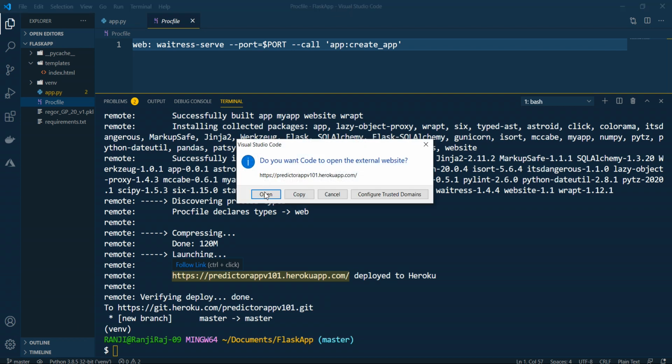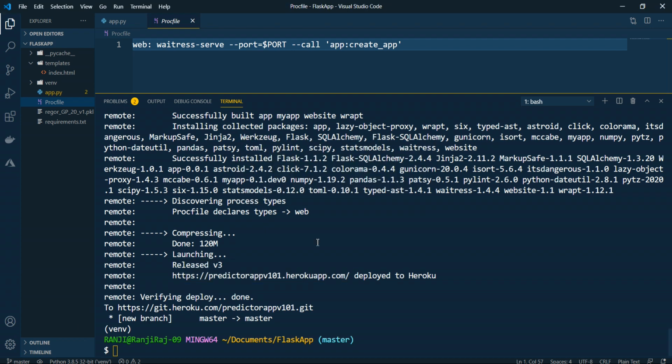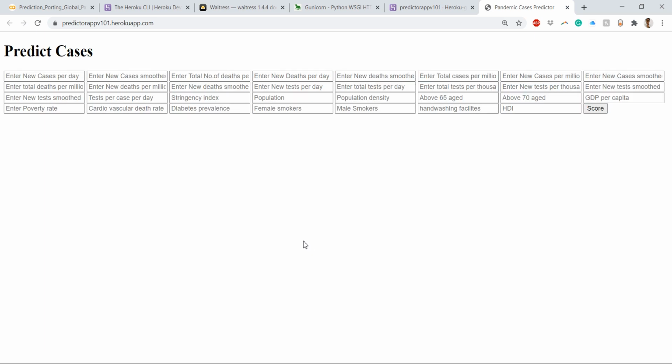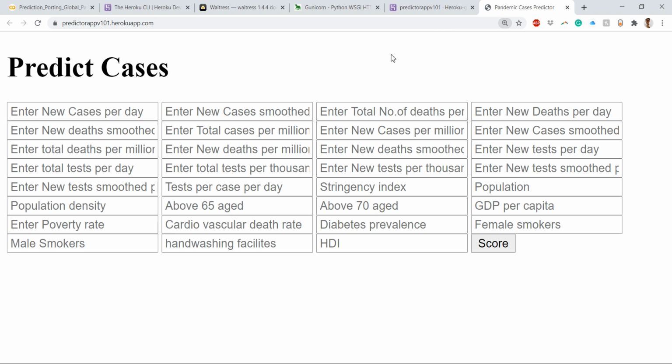Okay, so it asks whether you want to open the external website. Either you can copy paste this onto your browser, and now you can see it has been successfully hosted onto your Heroku. So now this is a live application which is running on your Heroku. That means it is not under your localhost. It can be accessed by anyone in the world, as long as your app is residing on Heroku and you don't delete it.